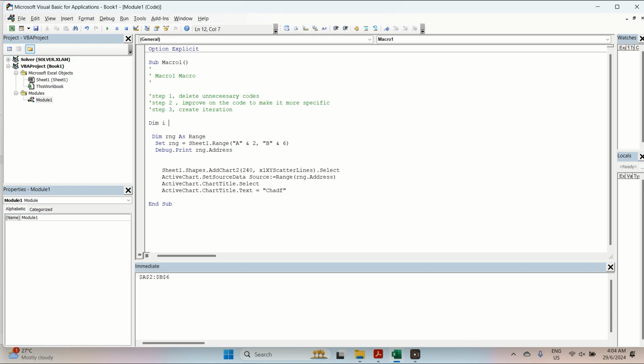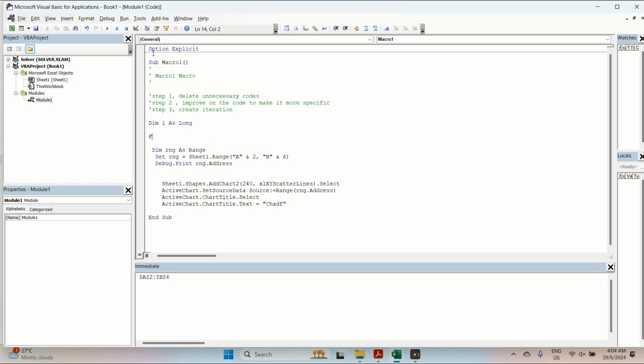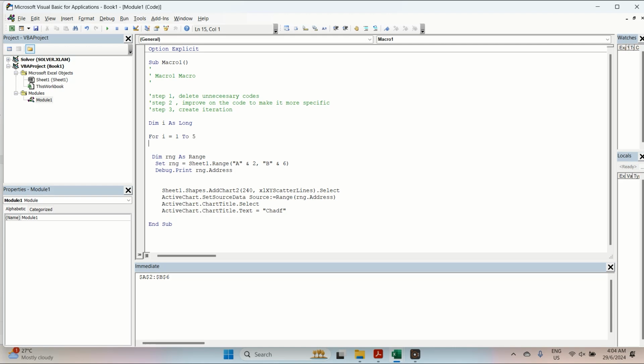So Dim I As Long, For I equals 1 to 5 because we need 5 charts. I'm just going to leave this inside the loop, doesn't matter. And then I'm just going to have Next I to indicate we're out of the loop. Then you can also just use Step 1.